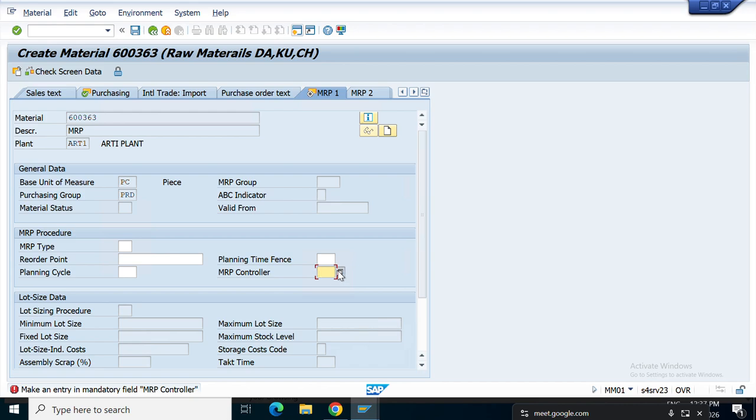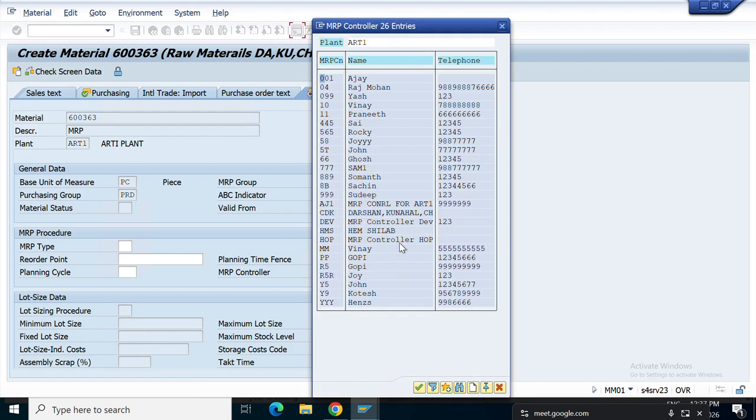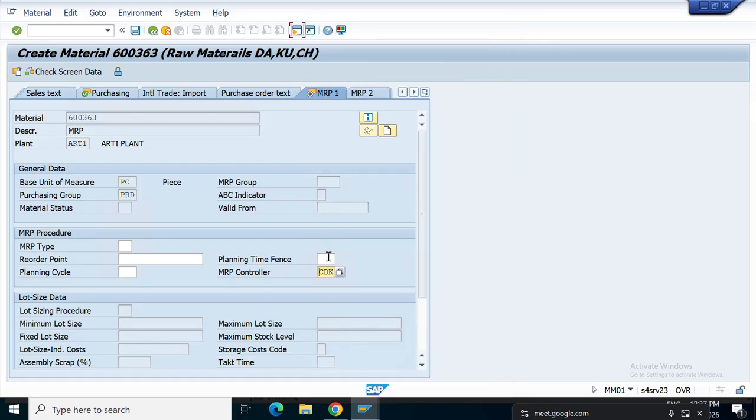So we define the MRP controller. Do you know what the MRP controller we define is? This is the reason the MRP controller is used. So we have to use it in the material master creation. This MRP 1, 2, 3, 4 is there, so that will be reflecting. Whatever configuration you have done should be reflecting in the screen.